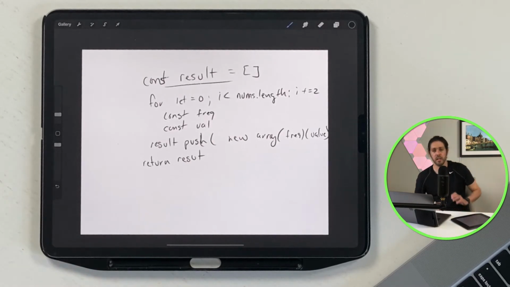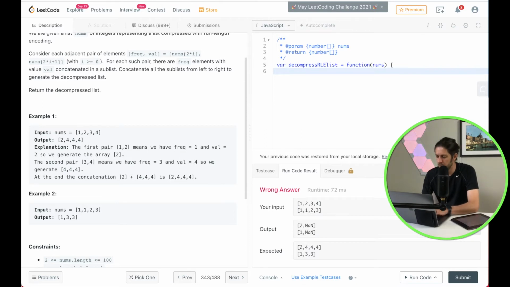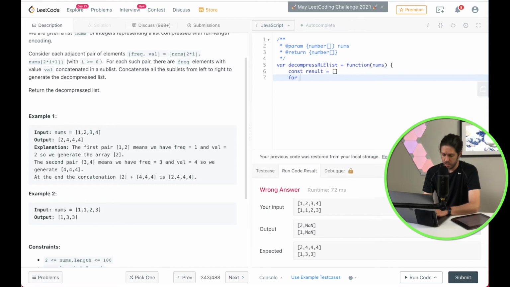So that's kind of what it looks like. Let's go ahead and code the solution. So let's start with our variable, const, an empty array. We'll call it result. Then we'll do our for loop. So for, and we'll start with i equal to 0 and i less than nums.length of the array. And then we'll do i, and we're going to increment every 2.